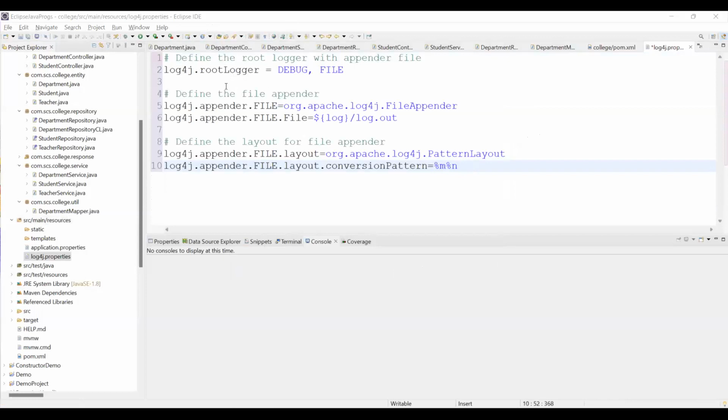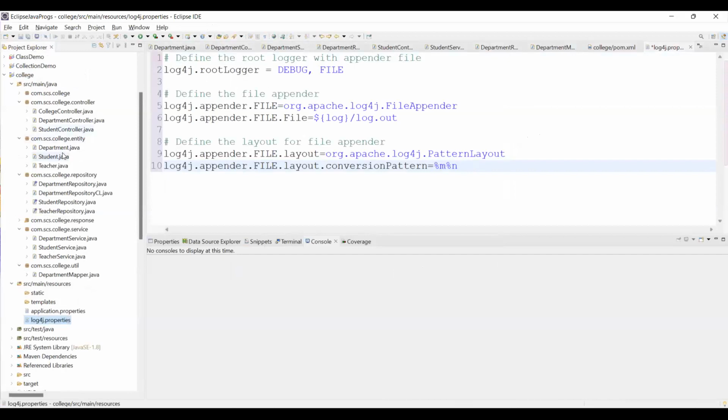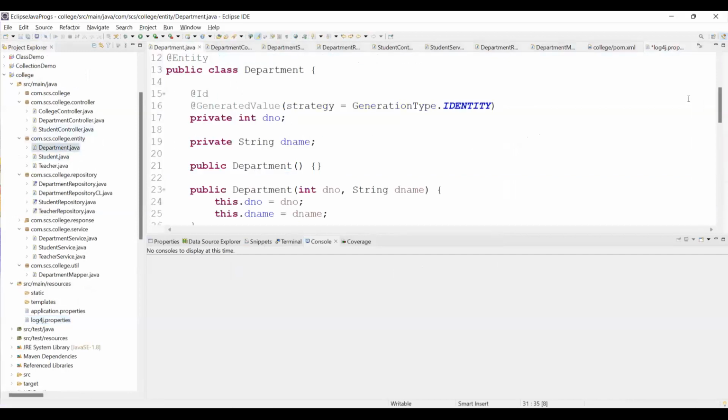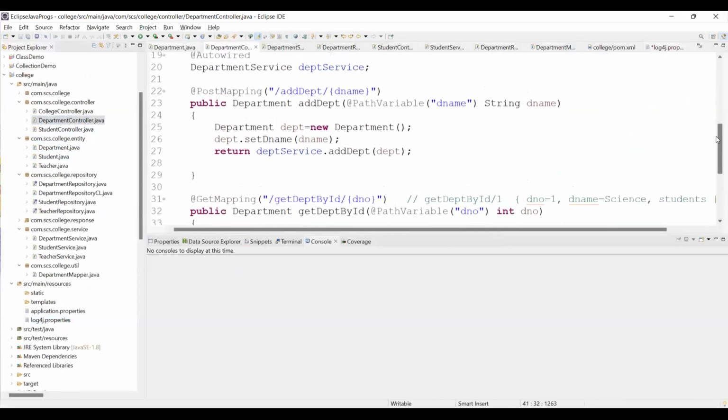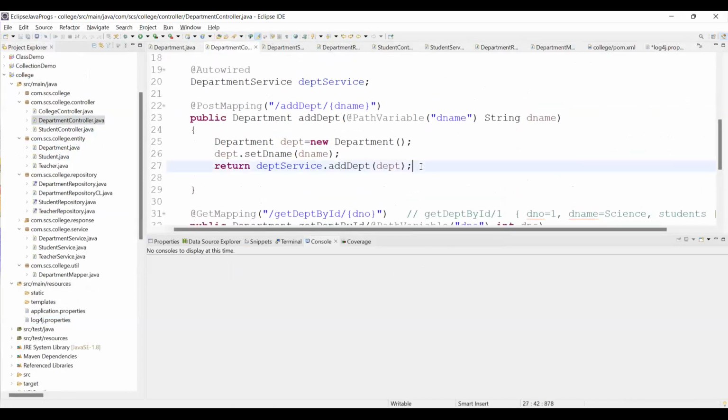So now it has three main objects: a logger object, a layout object and an appender object. And we have different categories of logs which we can generate. So let's take a simple example, go to the department controller. Whenever you want to add a new department, you want to generate a log that department added. So whenever you want to do that, you can always generate your log.